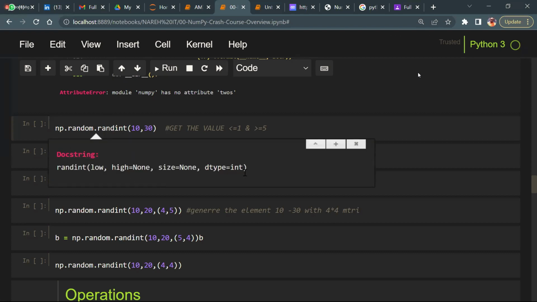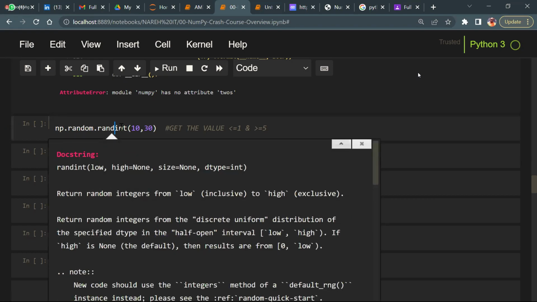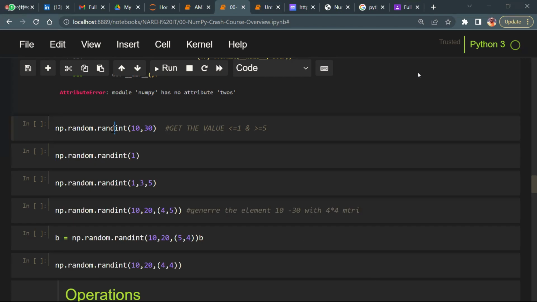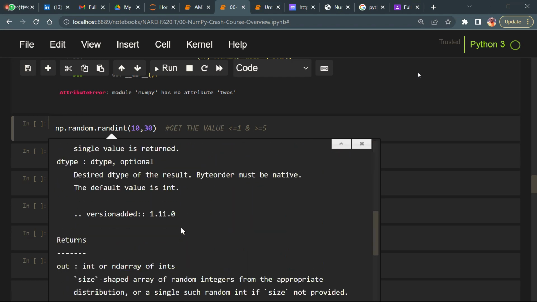Let's take the help options and we can see that. Just shift tab. Okay, so it returns a random integer from low to high. Did you see 10, 30, low, high, size? What is meant by that? I'll give you an example.